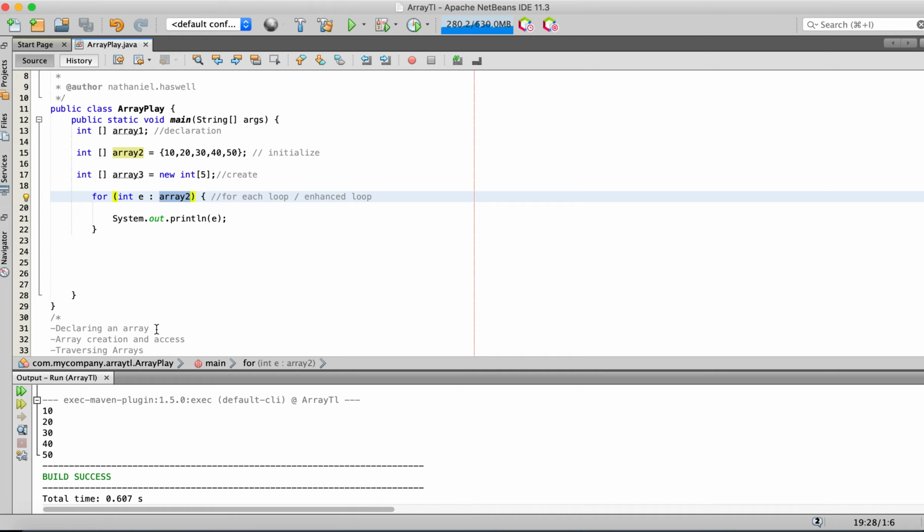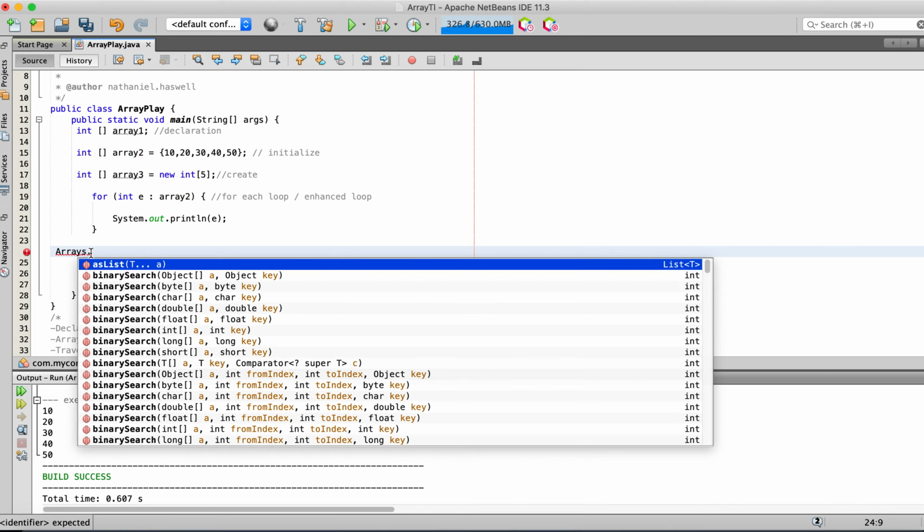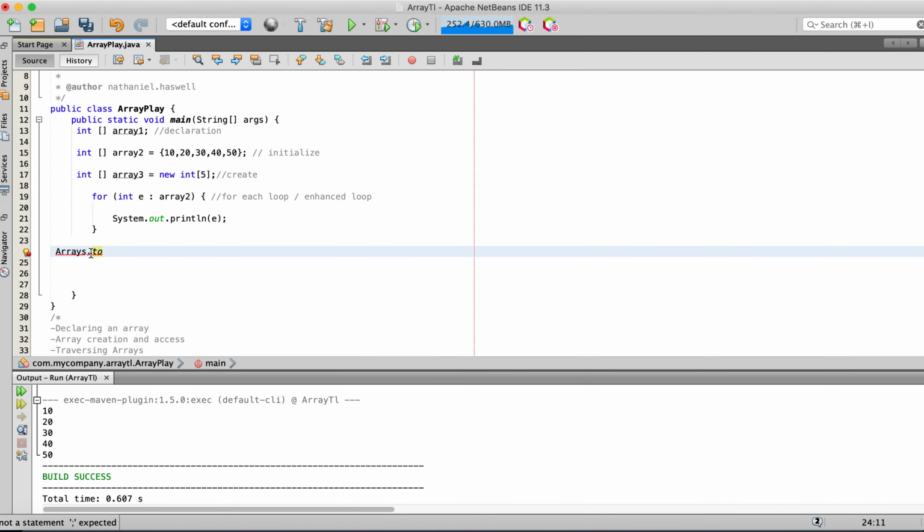Maybe I'll just show you 2 more things just before we exit this video. With the arrays, we have some additional array methods that we can use. We've got an array toString method. What does that look like? We're using the Arrays util class. I may have to add an import statement. Let's just check. toString.